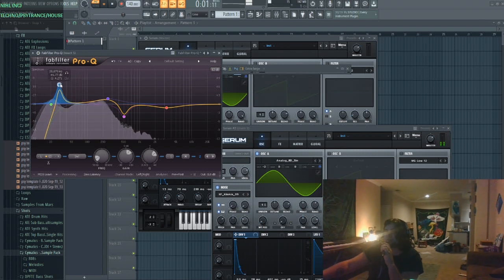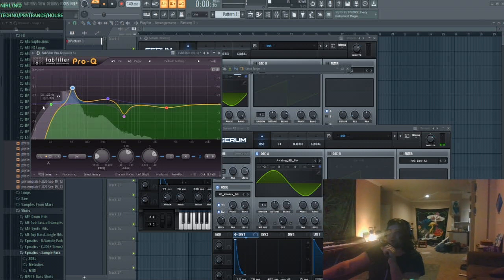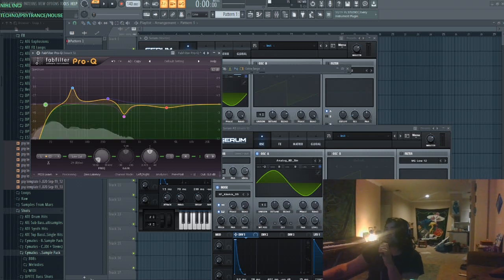It's a tough choice, but I'm going to make my kick a little clickier. That way, if you're making a bass or something, you have room down here for your kick drum to fill. Alright, so that sounds good so far.